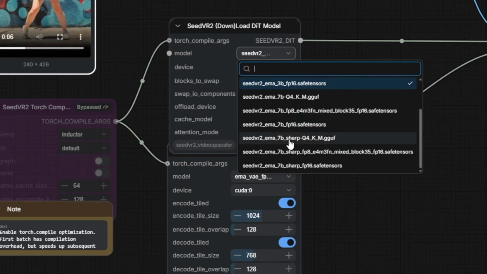And lastly, if you look at this 7B sharp, these models generally are good for processing cartoons and various abstract type of footage.